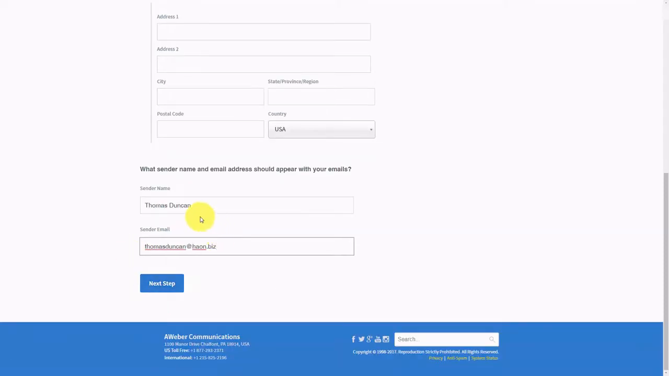There is going to be another step based on the email address that you put here, specifically if you're going to be using an email that you have control of through your domain name. But now, once you have all of the information in, the address you're going to be using, as well as the name and sender name, you can go ahead and click Next Step.